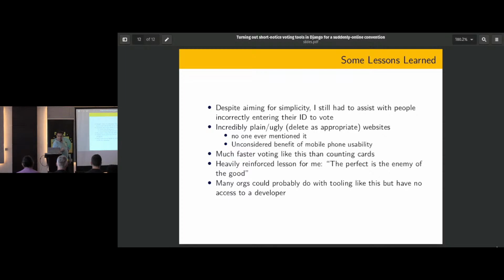It was incredibly plain or ugly. Delete is appropriate. I'm going with plain. Frankly, it was ugly. No one ever mentioned it. No one ever said to me, why is the site ugly? Why doesn't it look good? And so forth. No one cared. Doesn't matter to anyone at all as long as it practically got the job done. And as I mentioned earlier, it worked beautifully on a mobile phone.